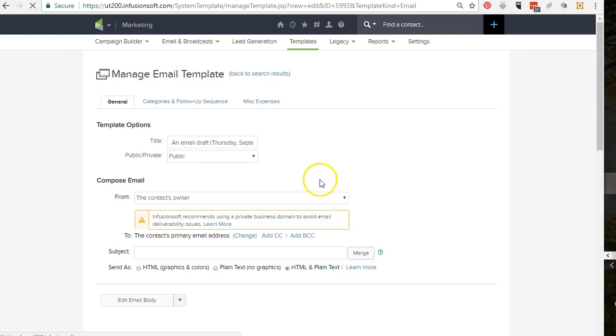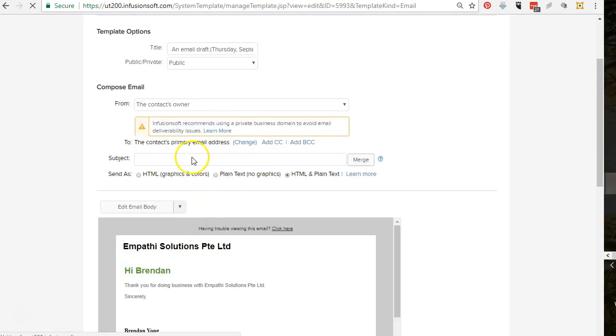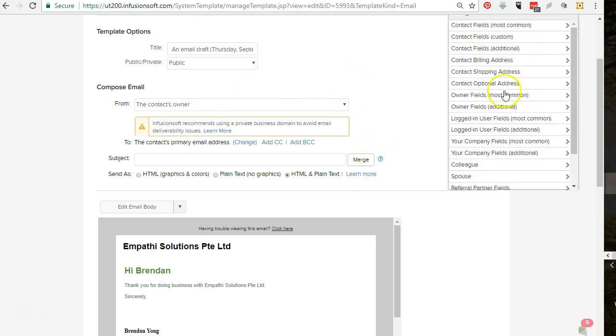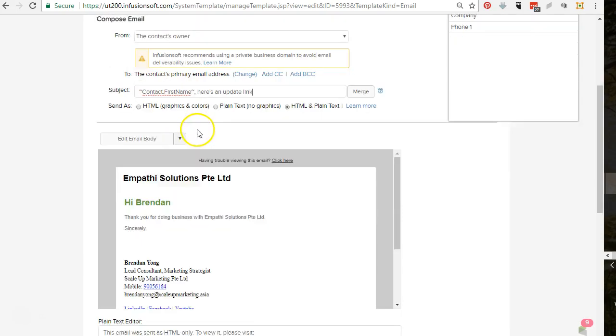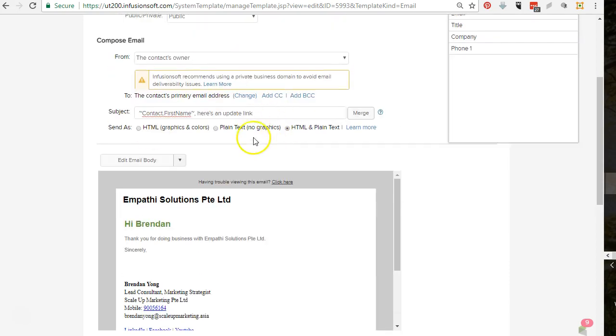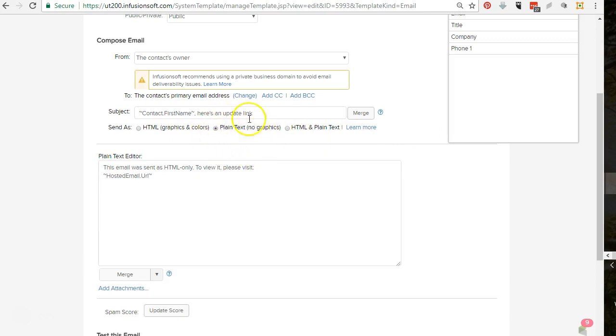So I'm going to send a test again and see whether this goes into Ingo's inbox, to at least avoid the spam folder. Okay. Do you see my screen? Yes, we can see. There is this choice: HTML graphics and colors, plain text no graphics, and HTML and plain text. So you have to select this pure plain text no graphics method. This one has the highest chance of deliverability.